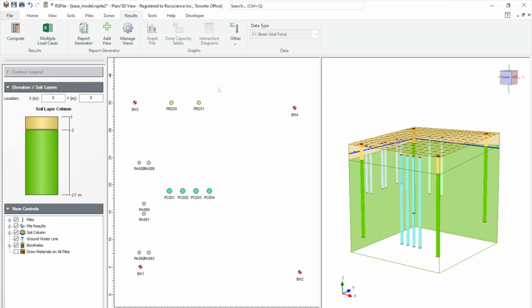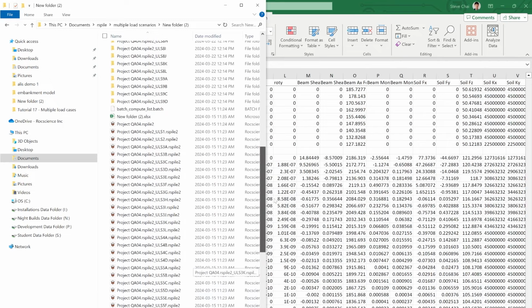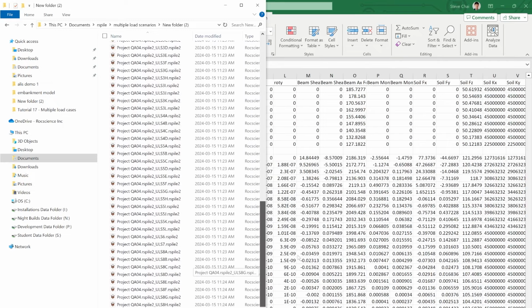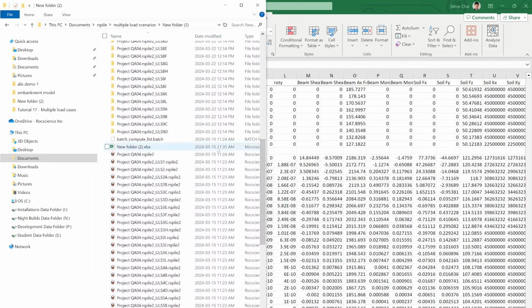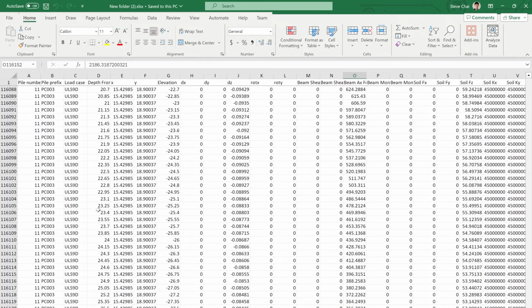Now, if you go to see where they are created, everything will be created in the same folder that you have prepared for this project. Here is what you will see in your folder. All the models are created, and you also have one new spreadsheet that has all the results. Usually the spreadsheet that has the results will hold the same name as the folder. If you open that spreadsheet, you will find something like that: all the load cases and the pile numbers.